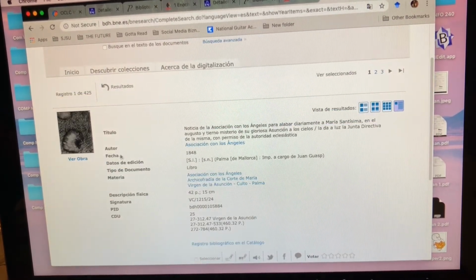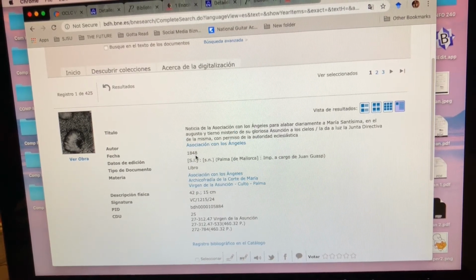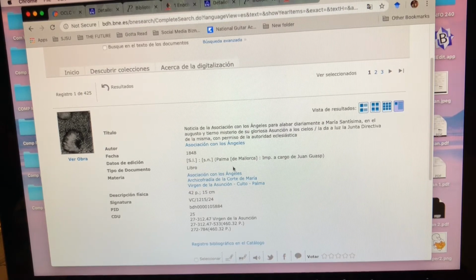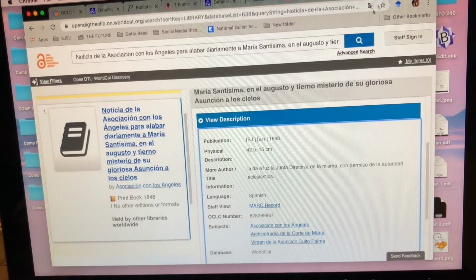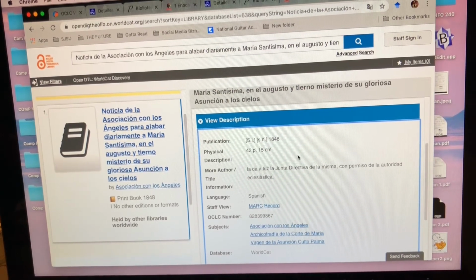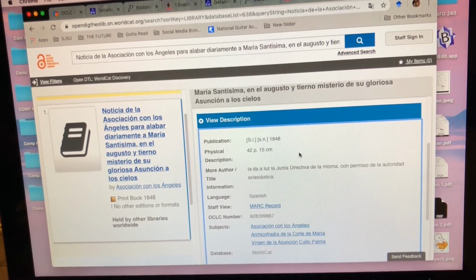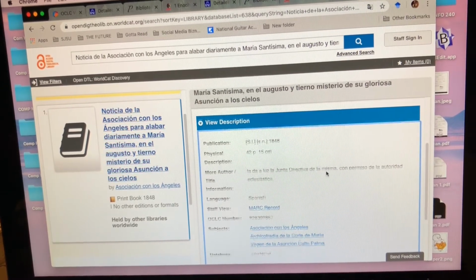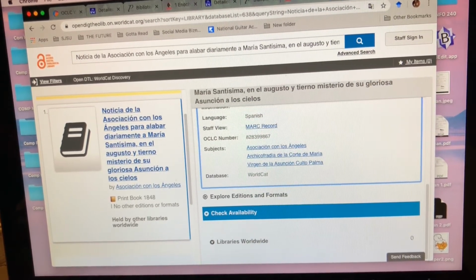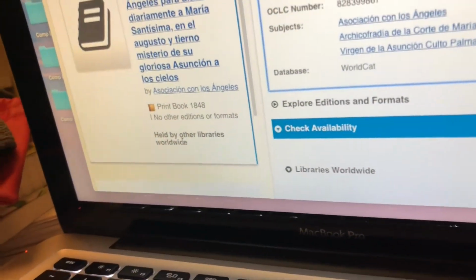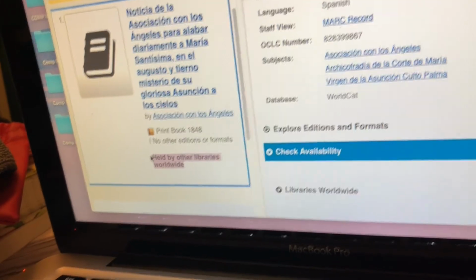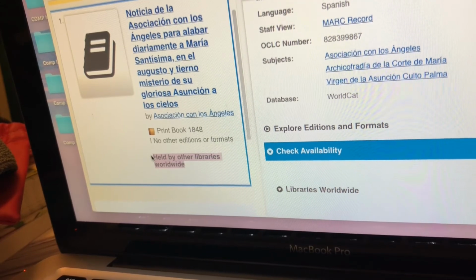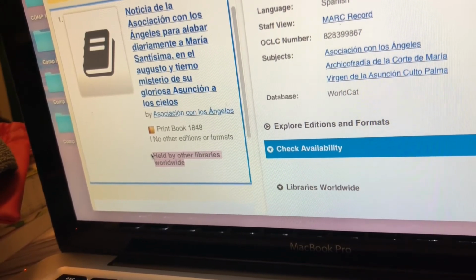I can go over here. I can look, fecha is the date. So 1848 right there. Super cool. They have the physical description right there, so I can see if the physical description matches. Yeah, physical description, 42 pages, 15 centimeters. So yay, this is something that I can definitely look for. And you'll see here, this is also very important. When it says that it's held by other libraries worldwide, it means that the Digital Theological Library doesn't have it in their collection. So that means it's totally up for grabs.